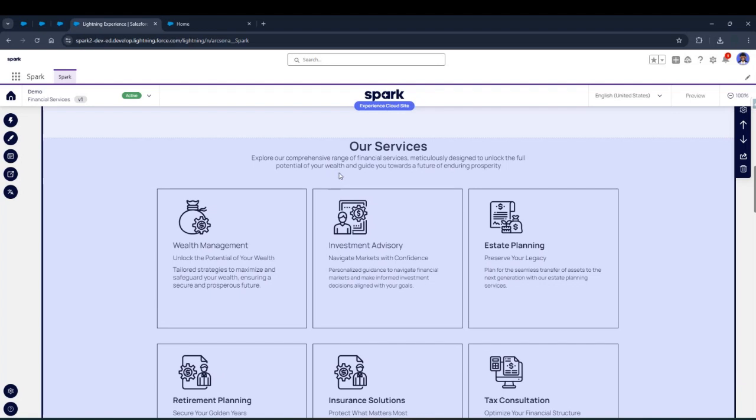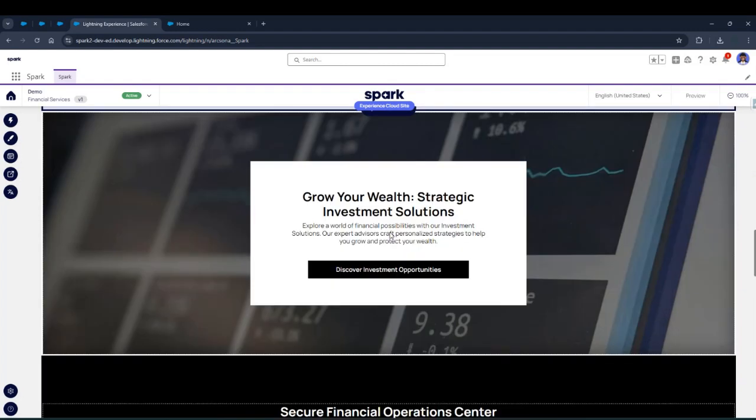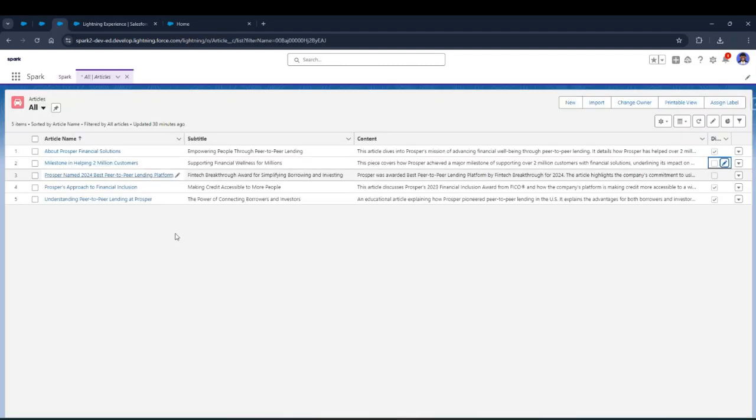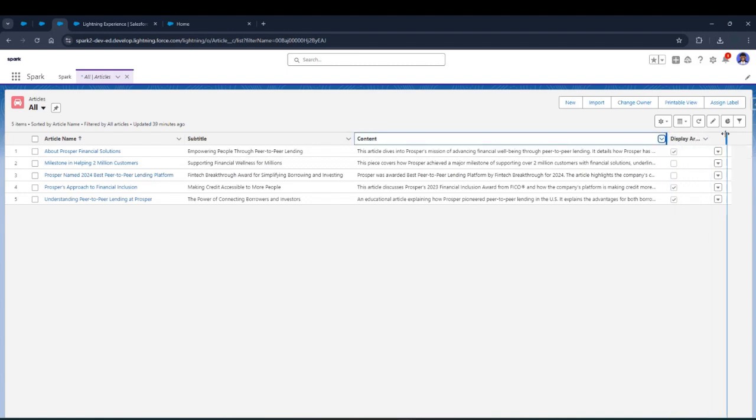I would like to show you how we can connect to the database to retrieve some of our Salesforce data. Over here, I created a few records on the articles object. And as you can see, I included a checkbox option to display article, and I have 3 checked as true. So let's display the 3 of these.